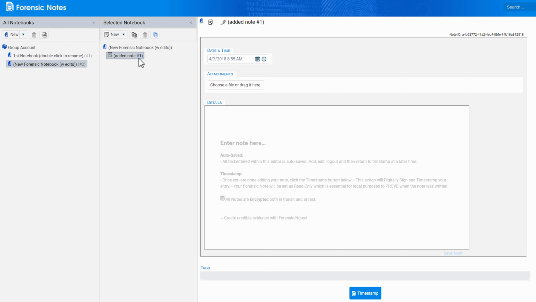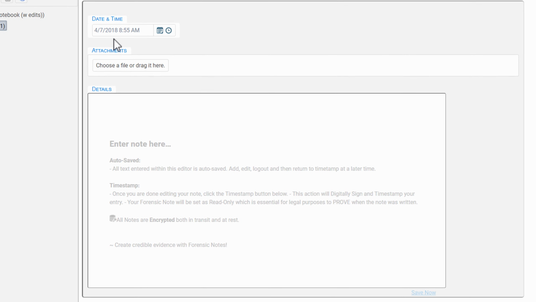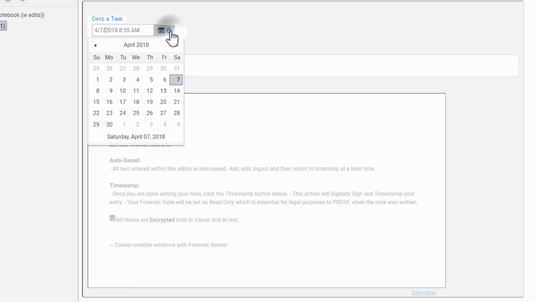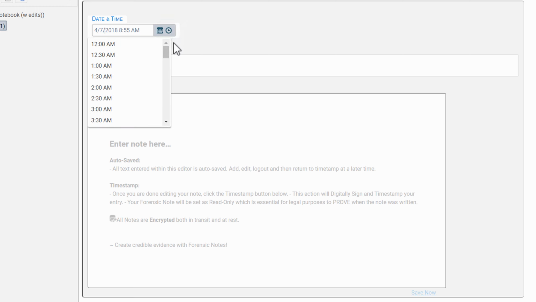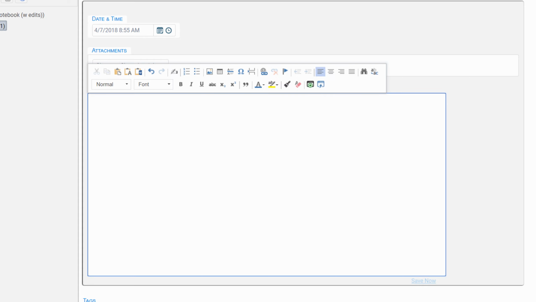When you create a new note, the date and time associated with the note will be set to the current time. You can change the date and time manually by clicking into the form or use the calendar and clock controls. For our first note, we will keep the default values and enter a simple note by clicking and then typing into the editor.